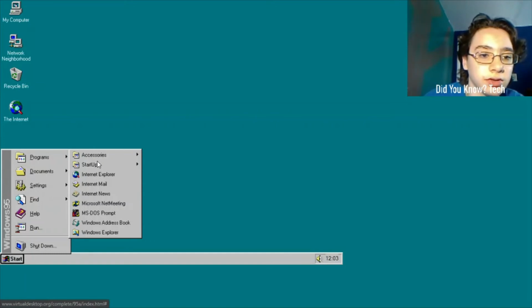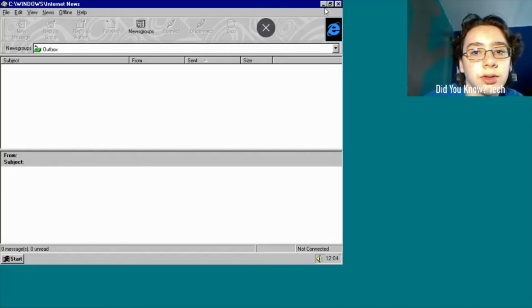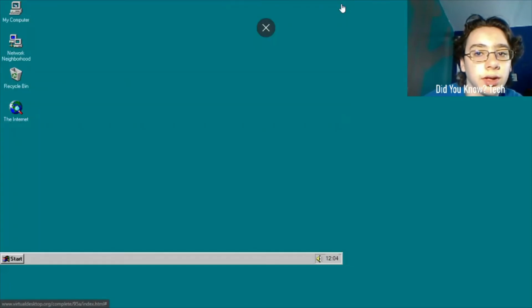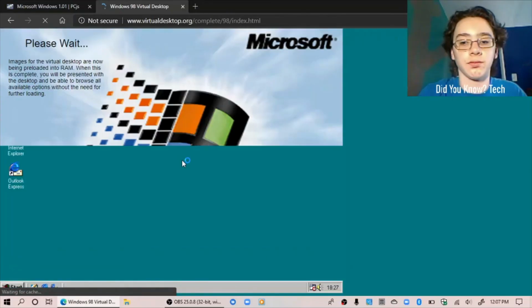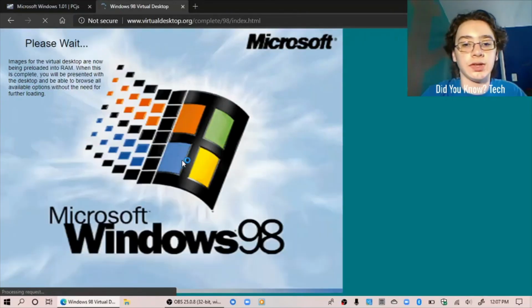And it's still very retro. And let's see, there's the MS-DOS prompt that didn't work in here, but whatever. Internet news. That's that. And so yeah, I personally, if I had this, the only restriction that I wouldn't like is the fact that it doesn't support games. But that's pretty much it. So this is Microsoft Windows 98.